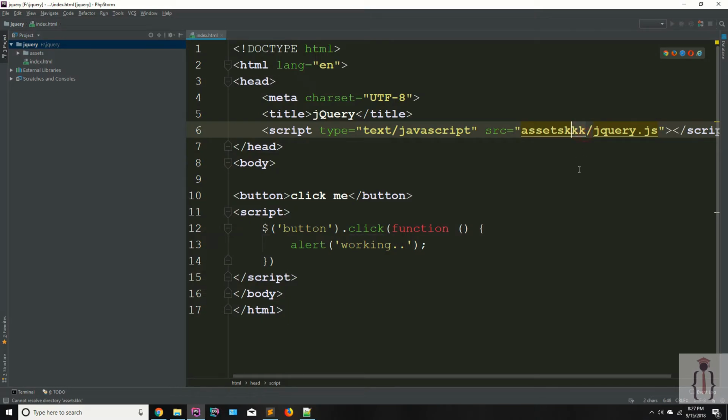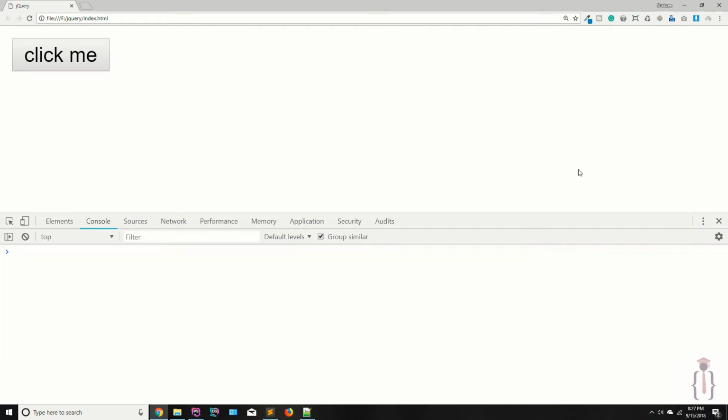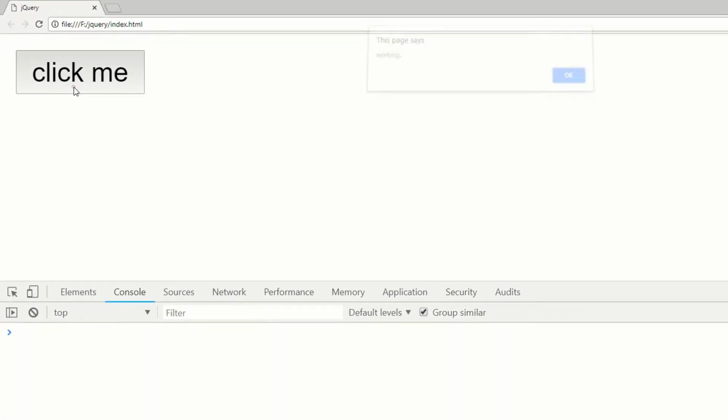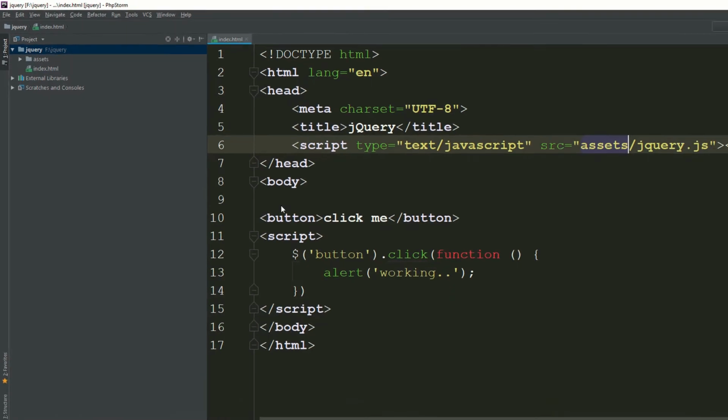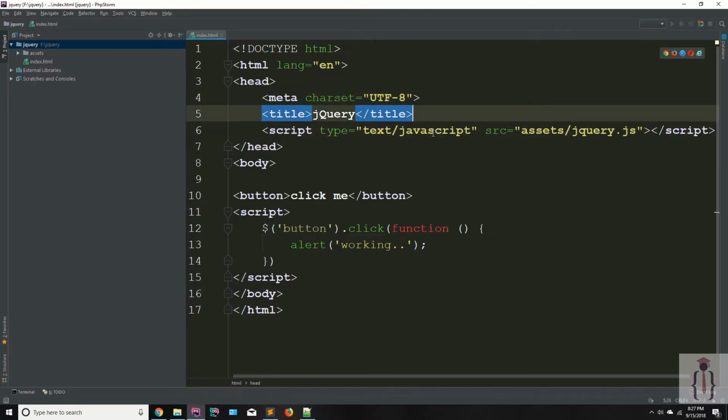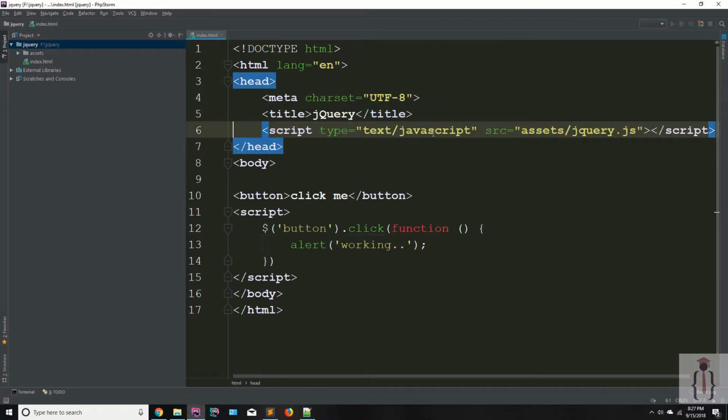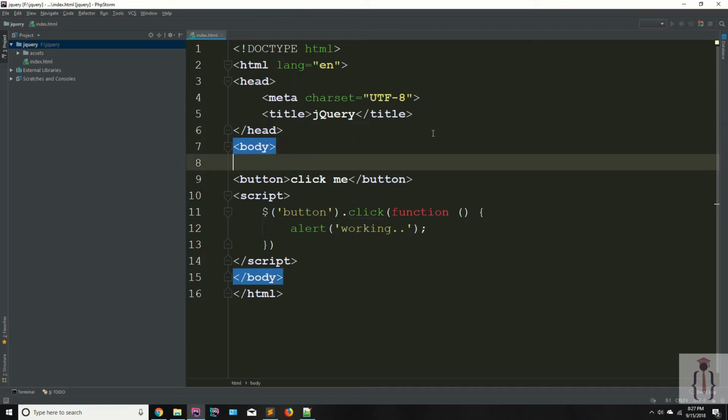And now add the create folder, click on the refresh, click on the button. As you can see, it's working fine. You are not showing any error here. So in this way you can add the jQuery file, but you can also add your file here.